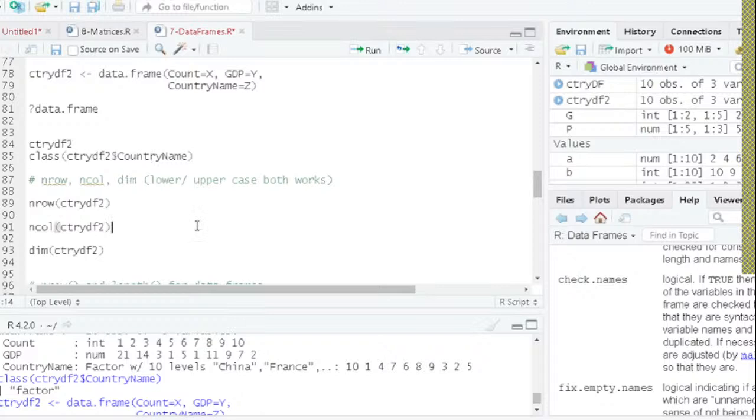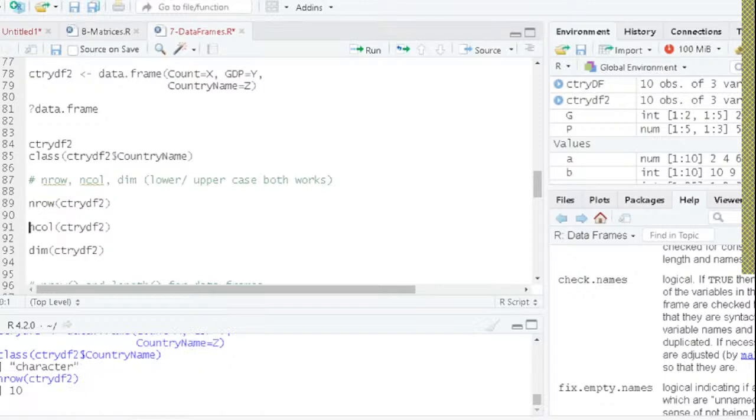Is this clear? Strings as factor equal to true or false. Now, since you have created a data frame, nrow is going to give you the number of rows. ncol is going to give you the number of columns. Very simple. We have been doing this with matrix also. And dim is going to give you both rows and columns.